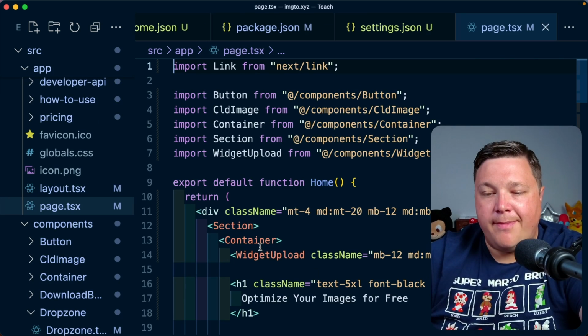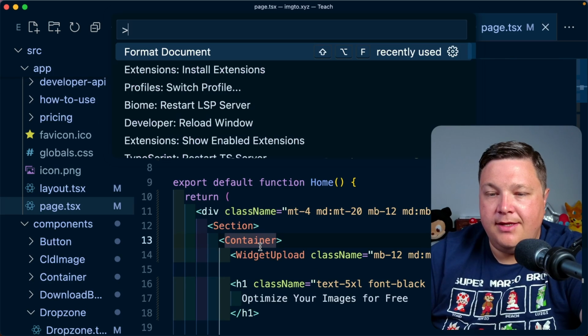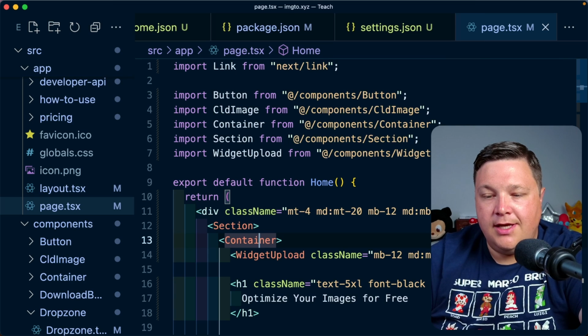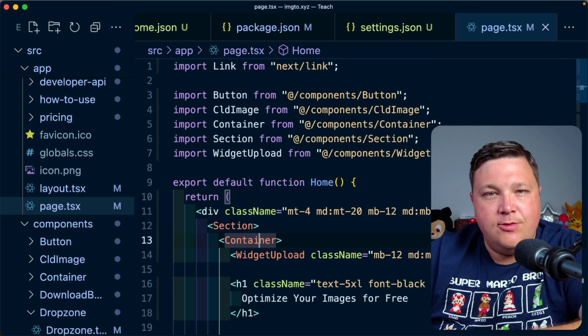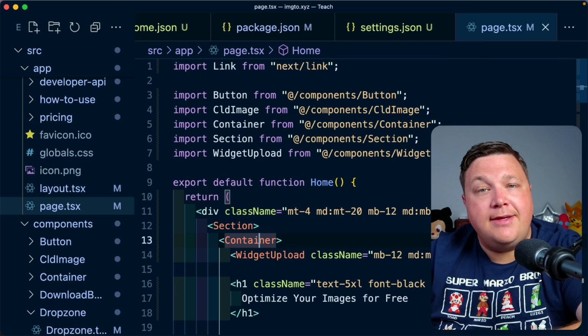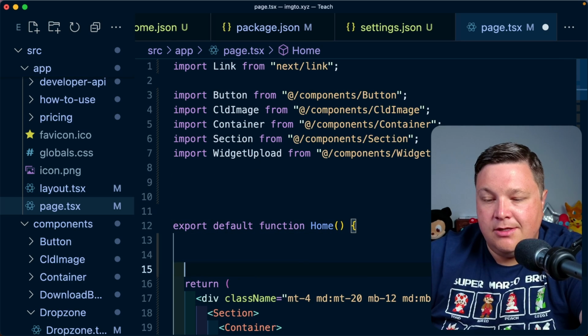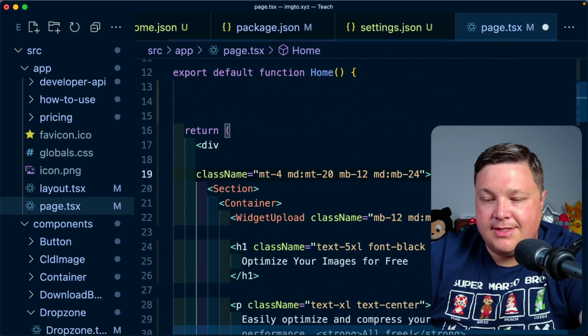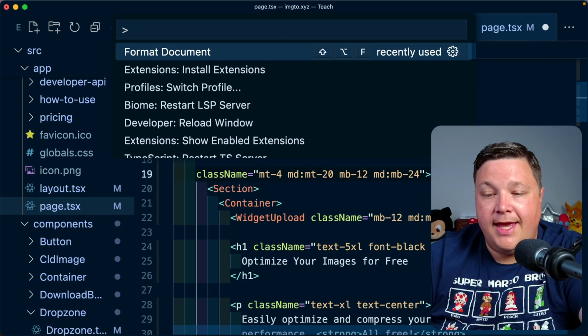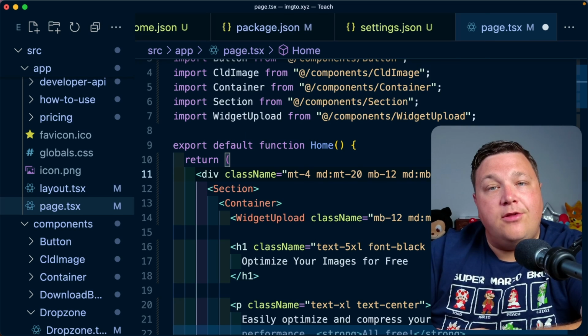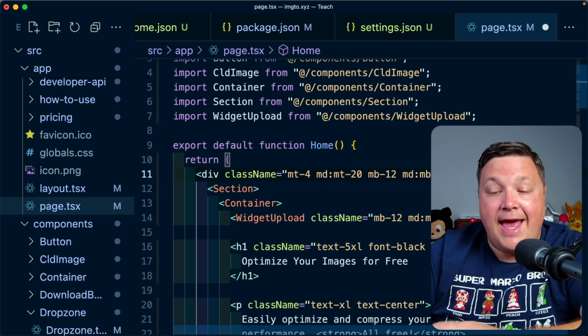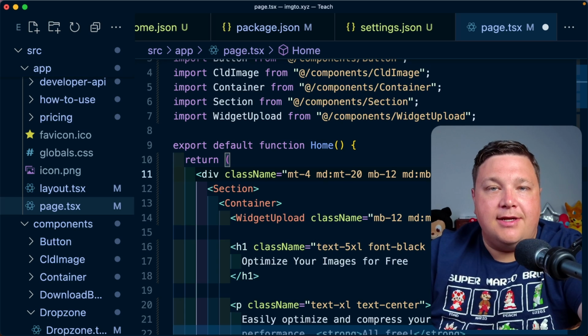And if I open up one of my page files, I can hit Command Shift P, I can go to Format Document, and we can see that, well, in this case, it didn't do anything because this file was already formatted when we initially ran it. But let's say, for instance, I add a bunch of spaces, which it's not going to like. I'm going to break this up a little bit, and then I try to run format again. We can see that it corrected all those formatting issues that I had added, similar to if we had run it on the command line.